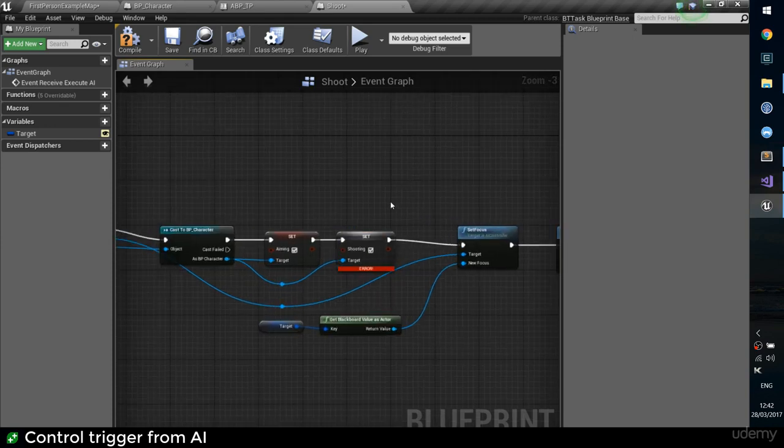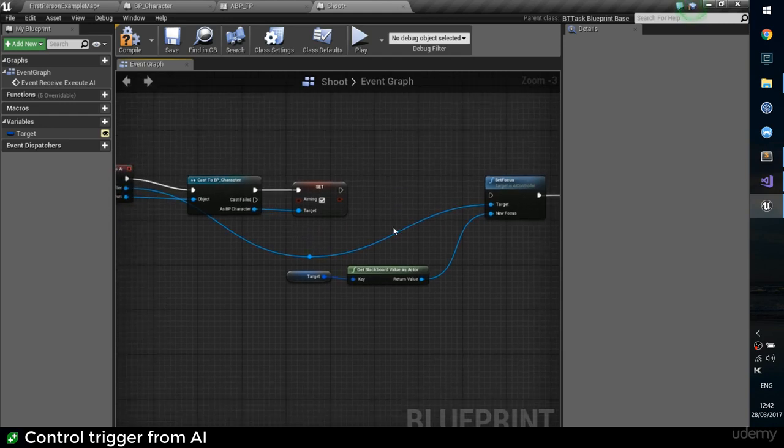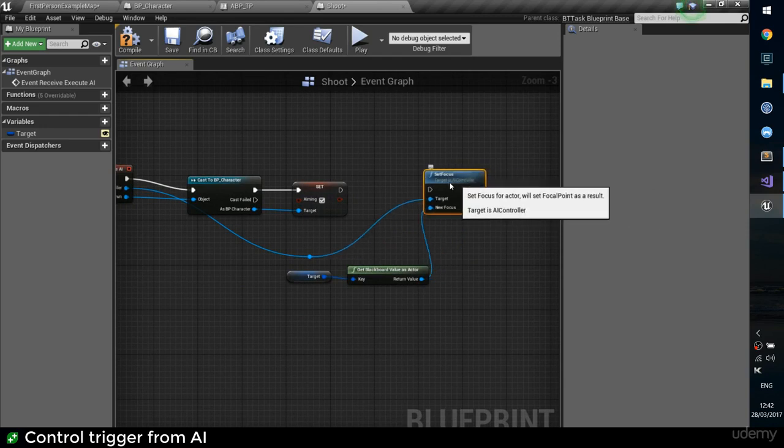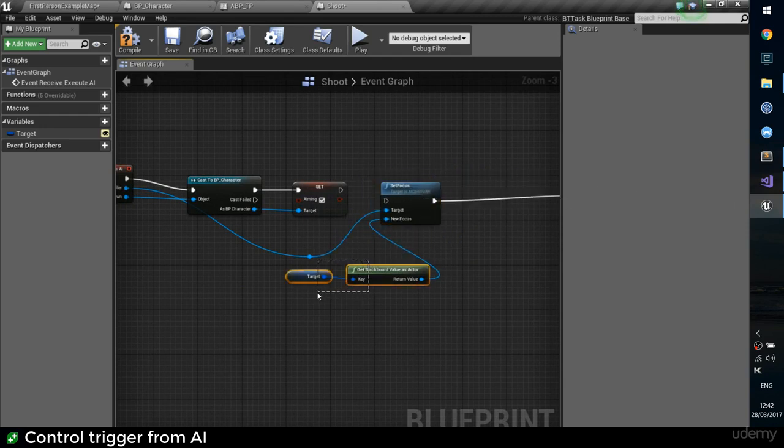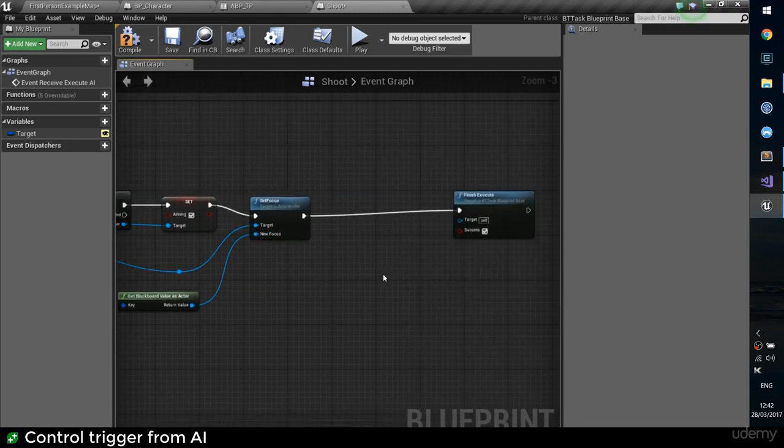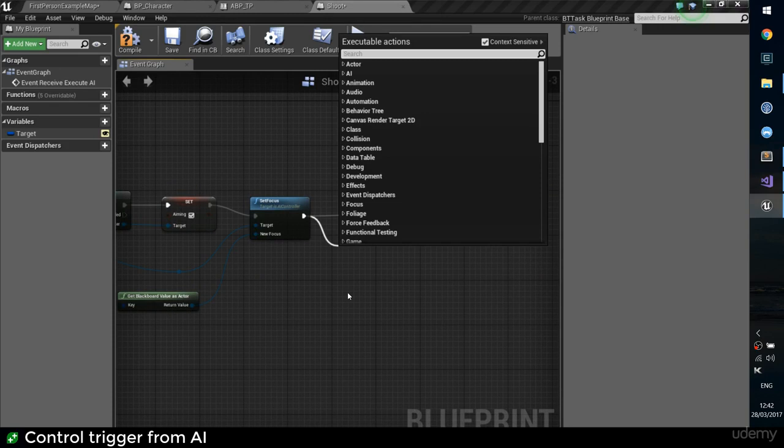Now, I'm going to remove this set because it's now erroneous, and I'm going to remove its redirect node. And we are going to replace that set. We still need to set focus. We still need to aim. So that all can be done, and I'm going to put execution flow through there. But once we've set focus, there's something else we need to do. We need to pull the trigger.